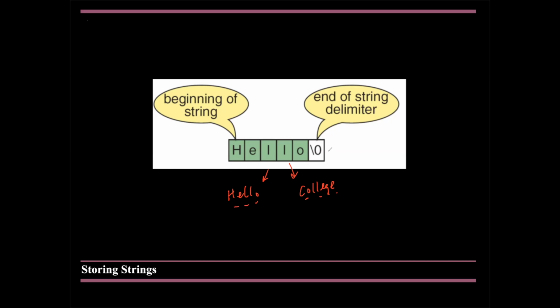The other property of a C string is that it has an end of string delimiter, and this is a null character. This null character has a value of 0 associated with it. The most common delimiter is the ASCII null character, which is the first character in the ASCII character sequence. This \0, as you see here on the screen, is what C employs to indicate that we are at the end of the string.